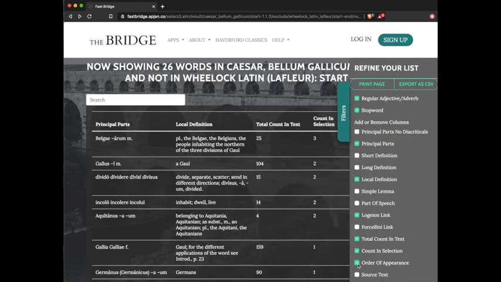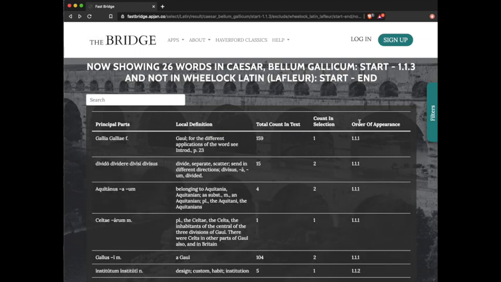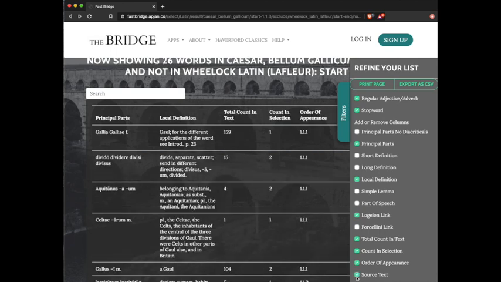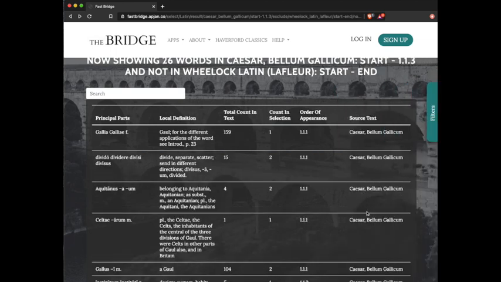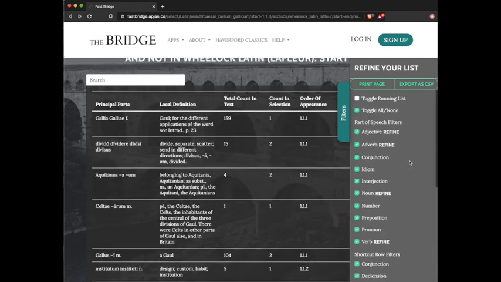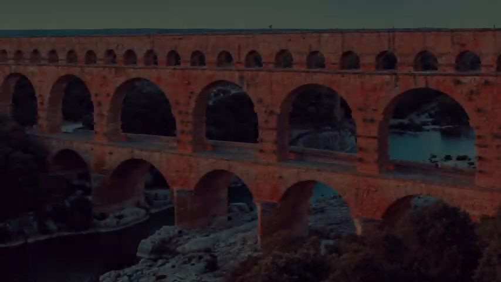Finally, you can add order of appearance. Where does it appear for the first time? And that's going to allow you to resort. And if you have multiple texts, you can see source text. Here, because we're only looking in Caesar's Gallic Wars, it's pretty straightforward. And there you go. Happy reading.